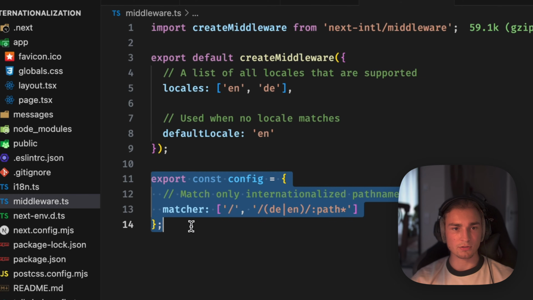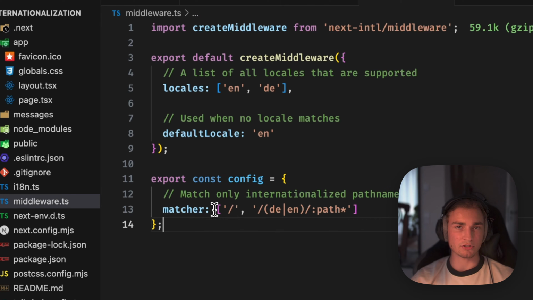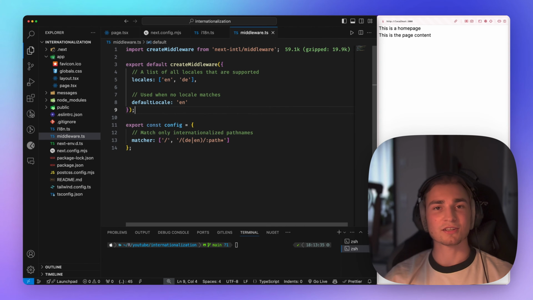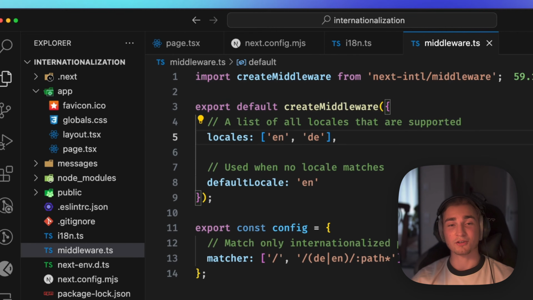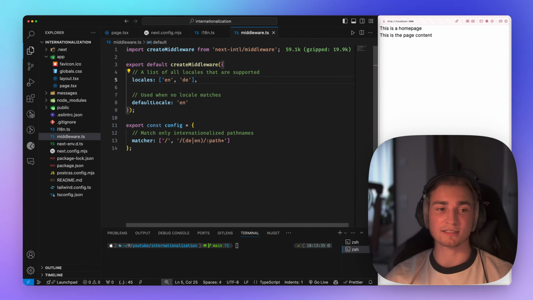And then we also have this config here. It's basically just a middleware, Next.js middleware. So this is the matcher. So if any path is hitting this regular expression, then this middleware is called, and this middleware is needed to ensure that your routing is working correctly and that you're always routing to the internationalized sites.